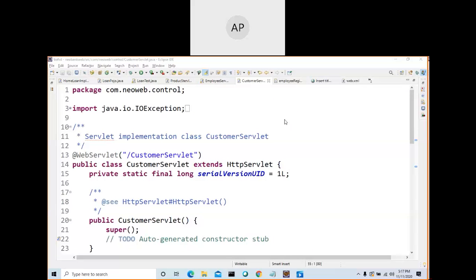I think you got some idea about this, and this is the code. In the next example, I will go step by step so that you will understand. Okay, thanks for your time.